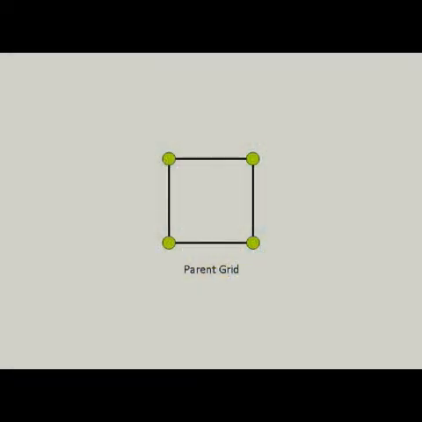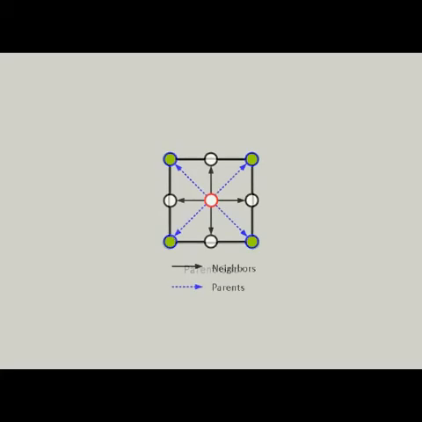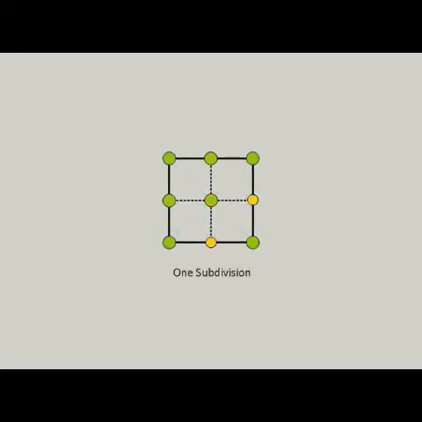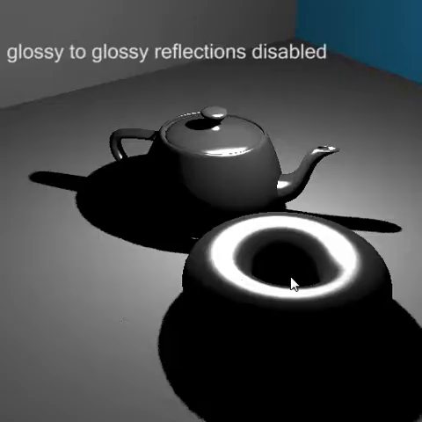We also propose an image space adaptive sampling method. It combines adaptive image subdivision with joint bilateral upsampling to robustly preserve fine details.